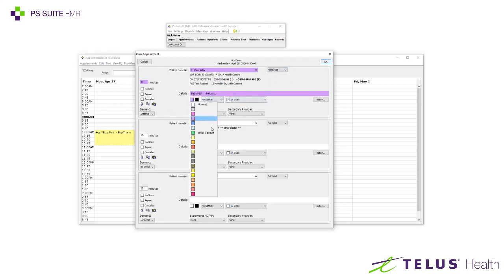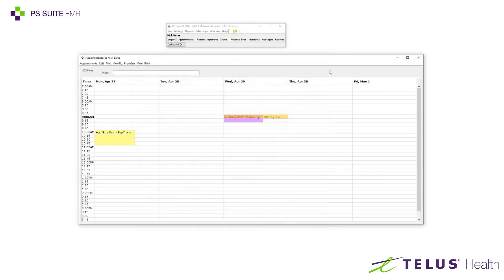If you want to change the color for a specific type of appointment that you do specifically, you can change it to blue, gray, or any other colors. Then you press OK. You can now see that this is a follow-up appointment, and it's easy to identify by its purple color. This is really useful if you have certain appointments that are very frequent, and it can help you identify what type of appointment you're preparing for on your calendar.